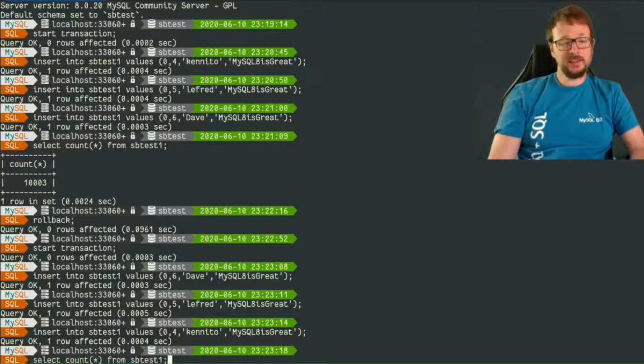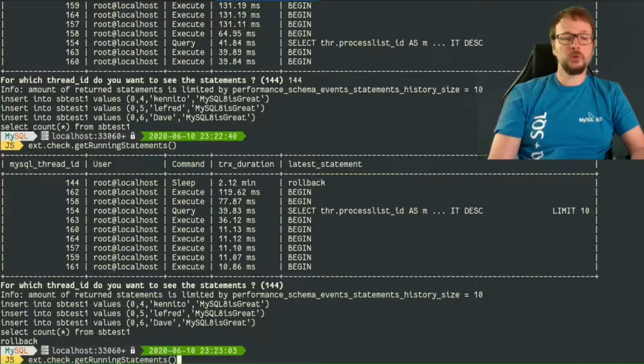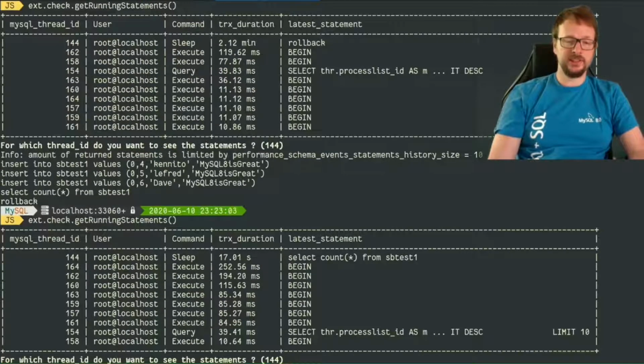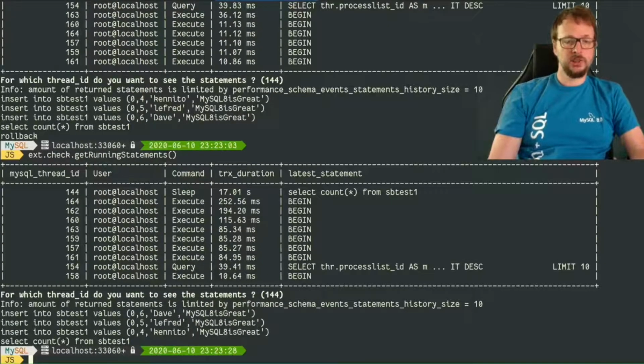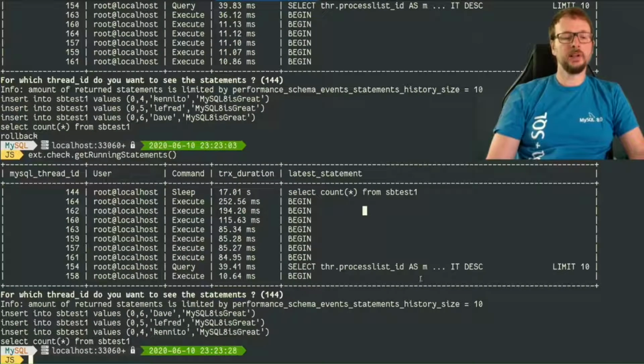And you can identify it, seeing which user for a long time, but also what were the latest statements in that transaction. If you increase the performance schema events statements history size globally, but you need a restart, you can increase the amount of statements you will see in that transaction. So we can see here. So it's very useful. See again, I did another transaction, and we can see the history list length keep growing.